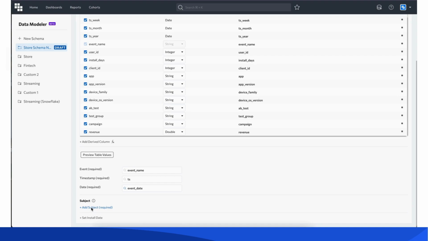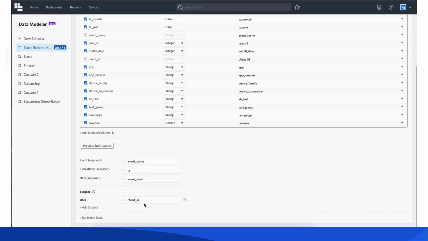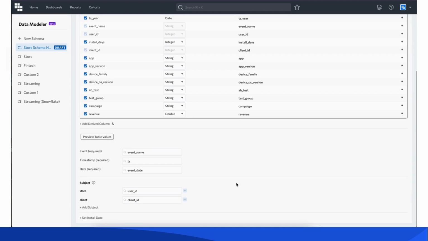Also, Kubit supports this idea of subjects, so essentially what are the things to be counted. I'm going to go ahead and add a subject here as we need to have at least one. And in this case, client ID will be one subject. Actually, let's go ahead and fix that and make that user ID. I can add other subjects. We suggest session, but in this case, perhaps client is actually going to be better. I can name my subject and select the corresponding ID.